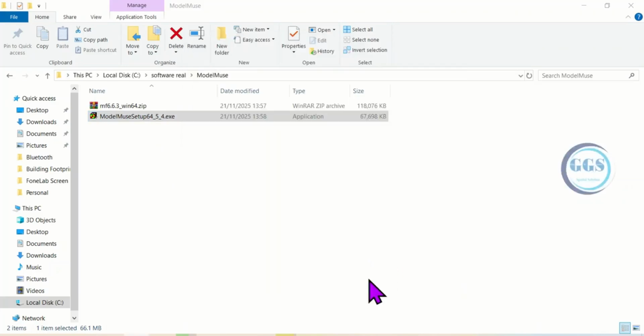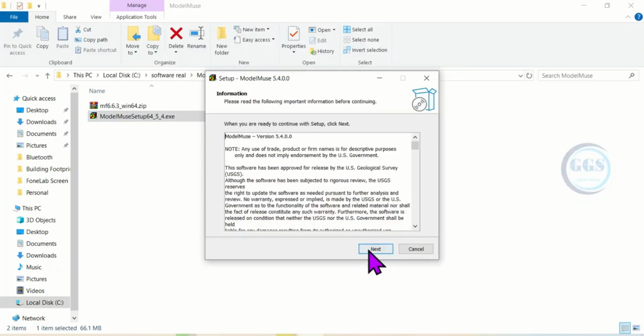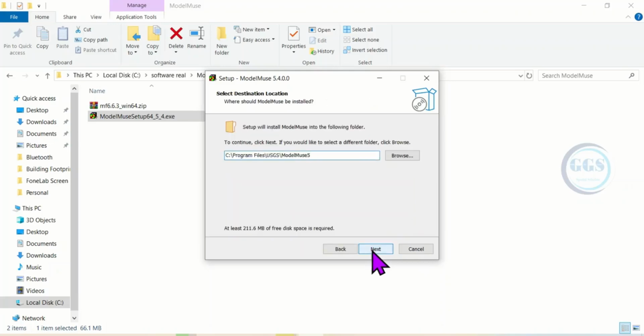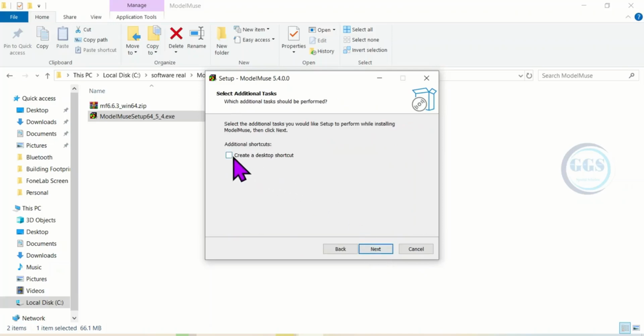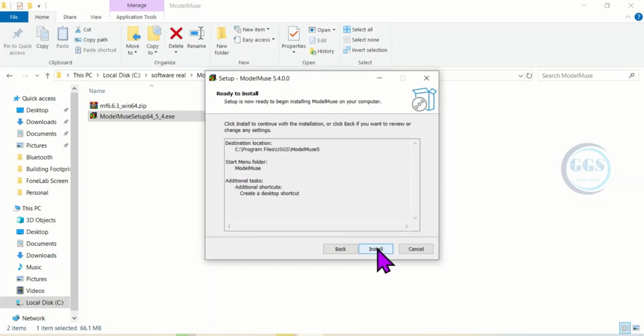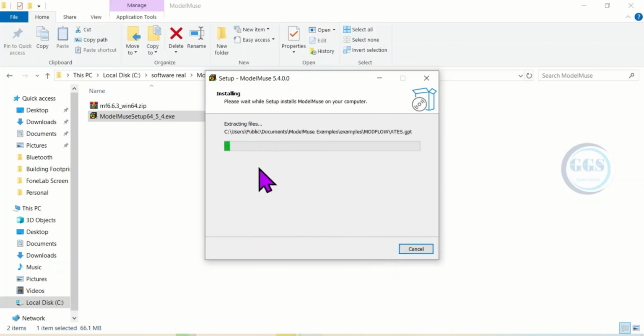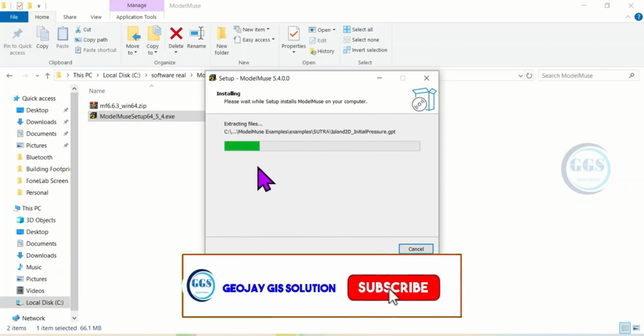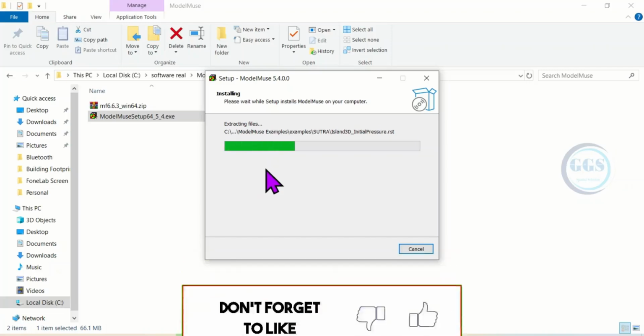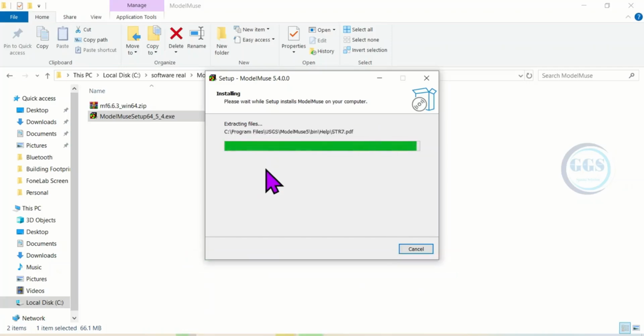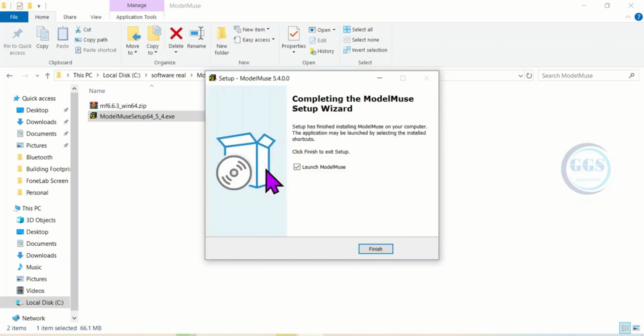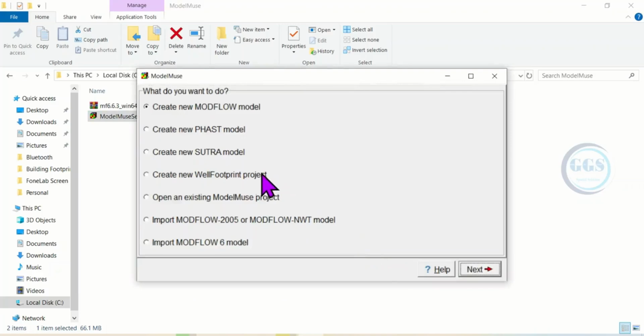Click on Run. Click Next. Click Next. Click Next. And if you want to create a desktop shortcut, check it and click Next. Finally, click on Install. So the installation has started. Yes, the installation is done. Click on Finish. It will open this page.